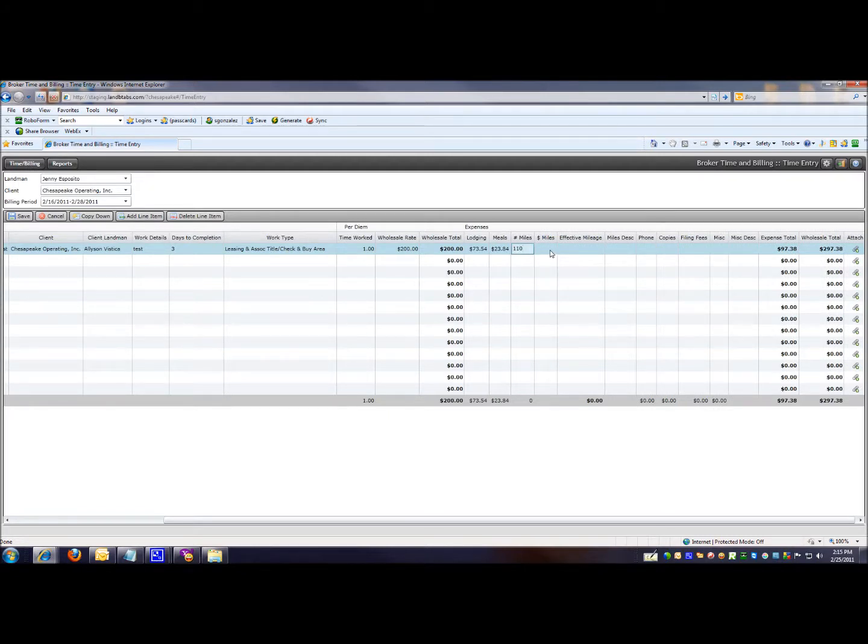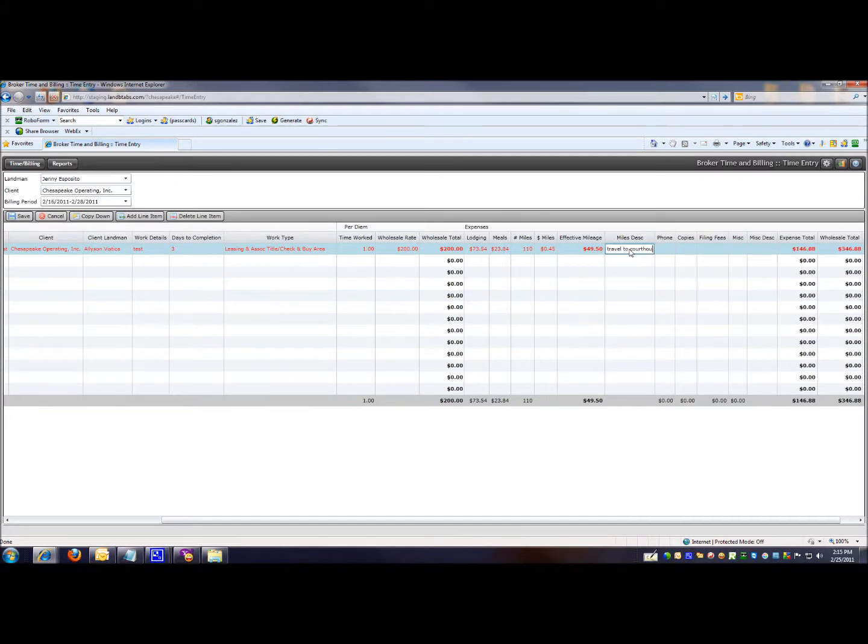And then you can select some mileage. And you'll notice when I click on the next column, it automatically fills in the rate that's assigned by your broker, and then it also automatically calculates the dollar amount for the mileage that you've entered. And then you will need to provide a description for any mileage that you enter into the system. And you do that in the description field there.